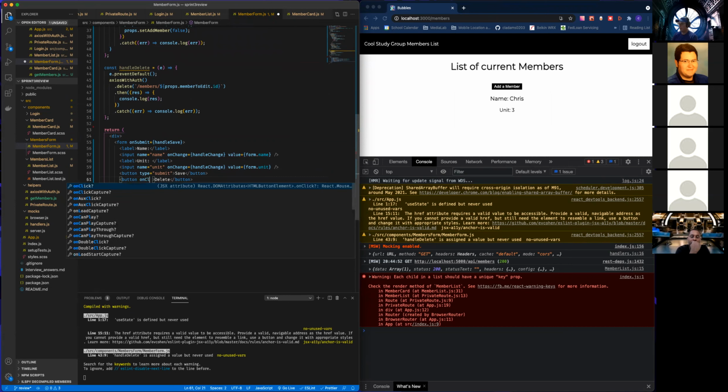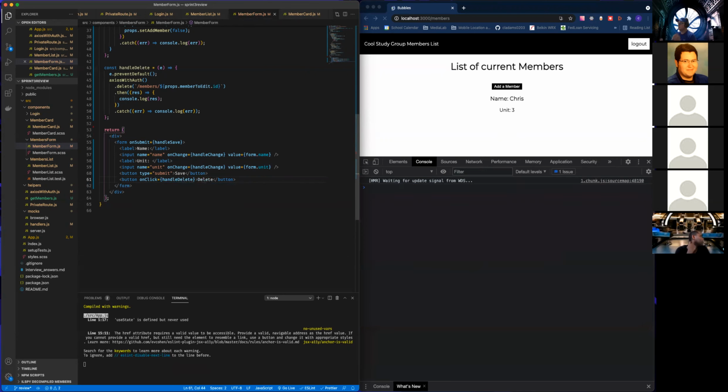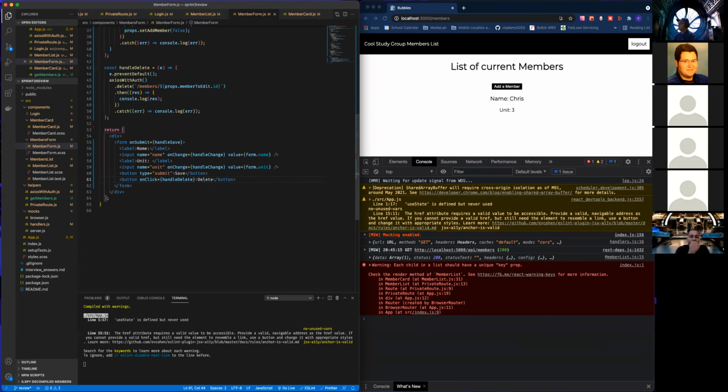And then I'm just going to tie that into my delete button here. So on click, I'm going to call a function. Actually, I don't even have to pass that. I can just say handleDelete. That should fly. So now this will delete a member. Delete's probably the easiest one to do. You just basically send it the matching ID and it's gone.